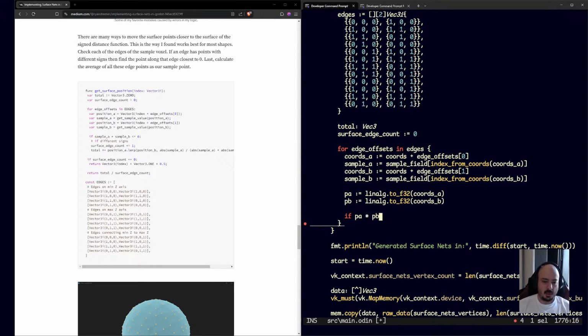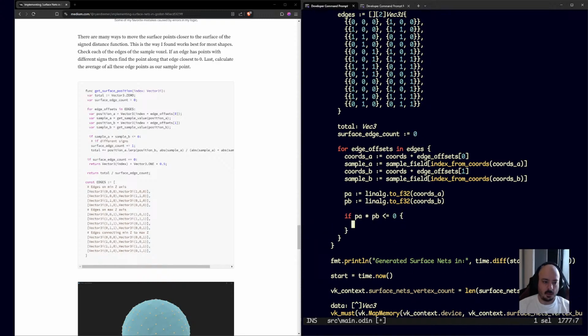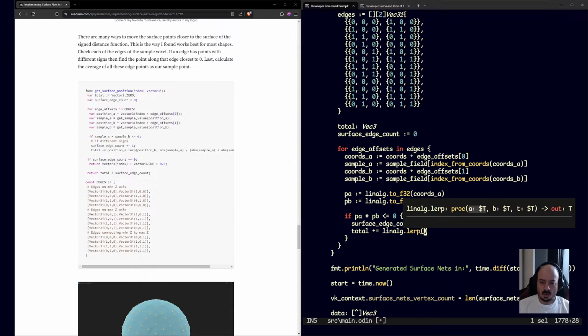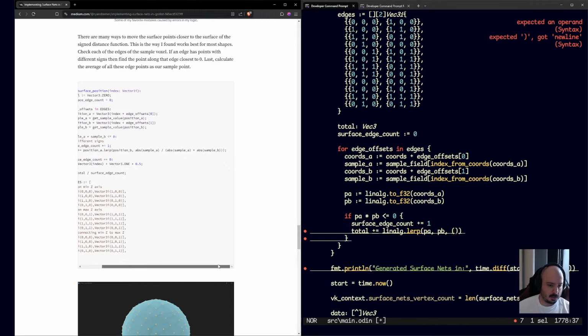If PA times PB is less than or equal to 0, then surface edge count plus equals 1. And we're going to do linear interpolation here. Okay, so we're going to lerp PA and PB by the absolute value of sample A divided by absolute value of sample A plus sample B. Is that right?